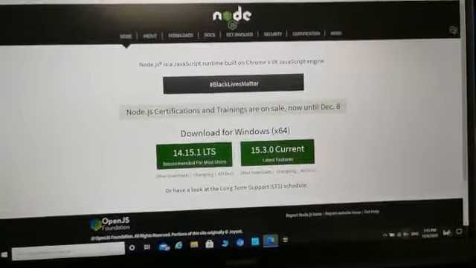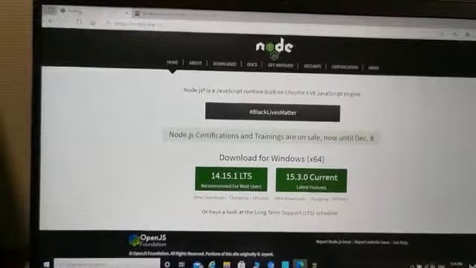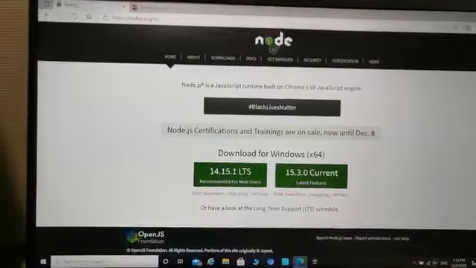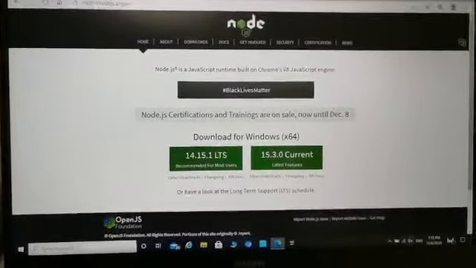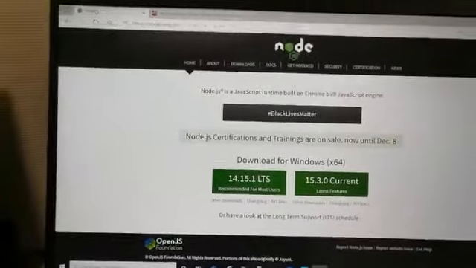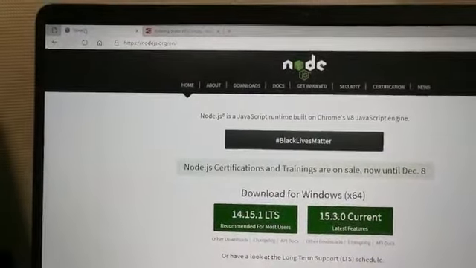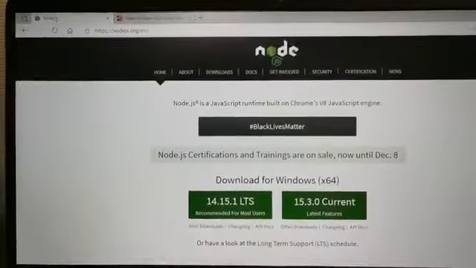Today I'm going to explain how to communicate your PLC and the panel using Node-RED. In that case, if you don't have Node-RED on your laptop, you have to install it first.